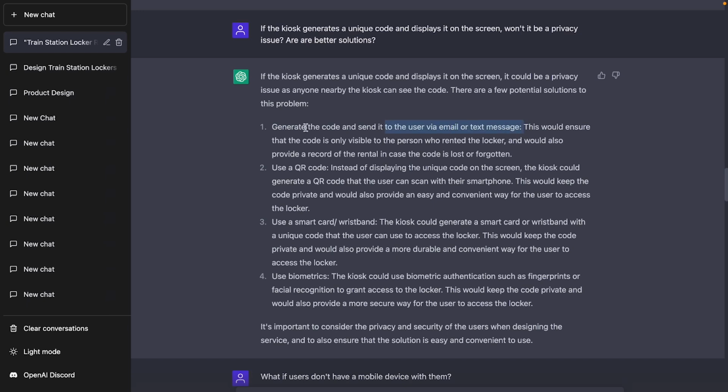Now this will work only if the user has a mobile phone or some sort of a device, right? If there is no device, then it's going to be a problem, right? Or they must have access to a laptop or something where they can check their email as well, right? A QR code is a good idea, but again, you might need a mobile device, right? A smart card or a wristband, or probably biometrics and stuff like that.